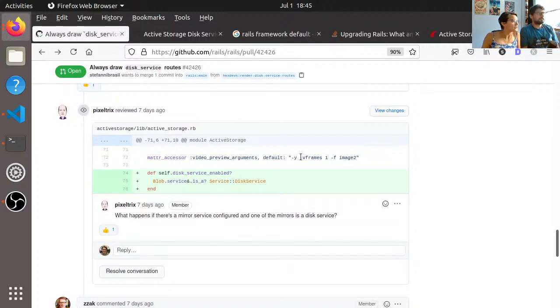So in that case, what happens if there is a mirror service? Oh, I see. It's because it wouldn't be a disk service, it would be a mirror. Okay. So probably you have to handle that case where, if it's a mirror service, you have to check whatever service you have inside.